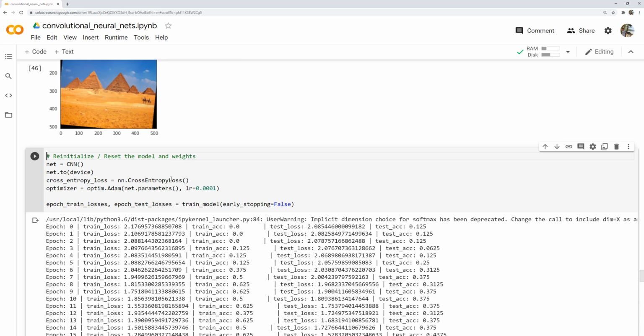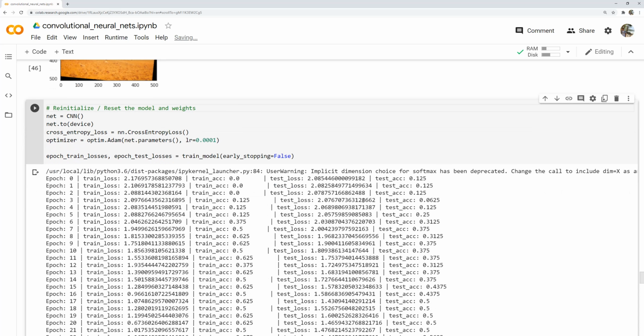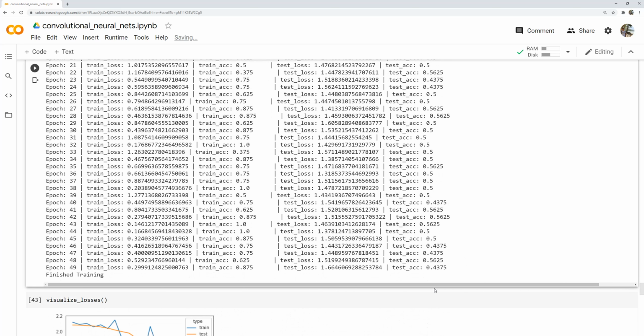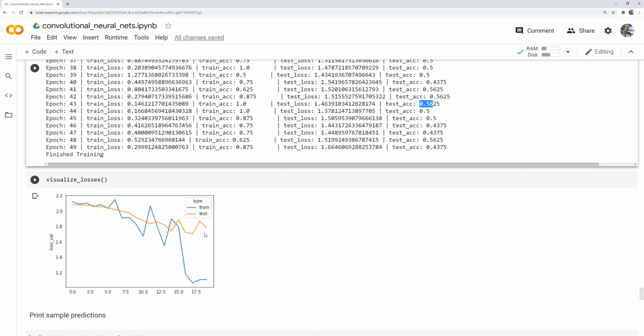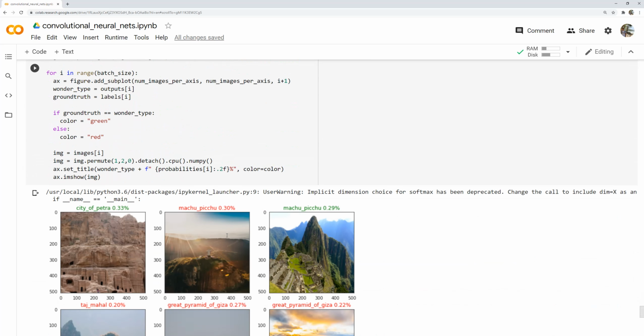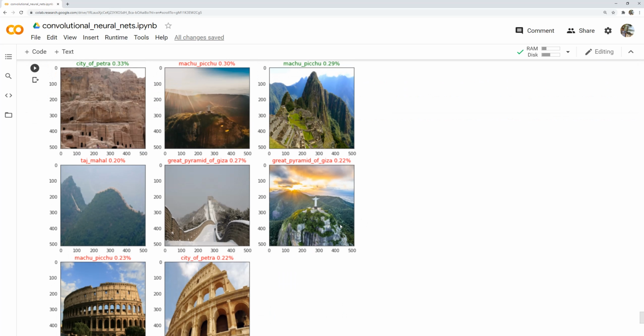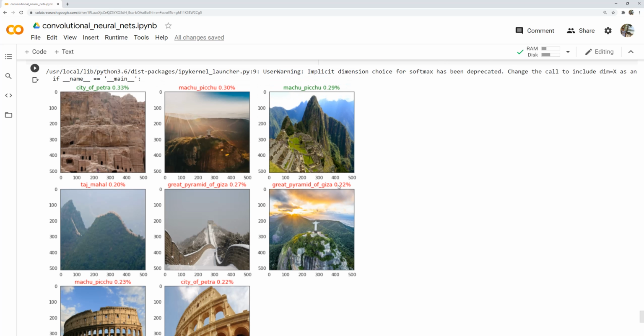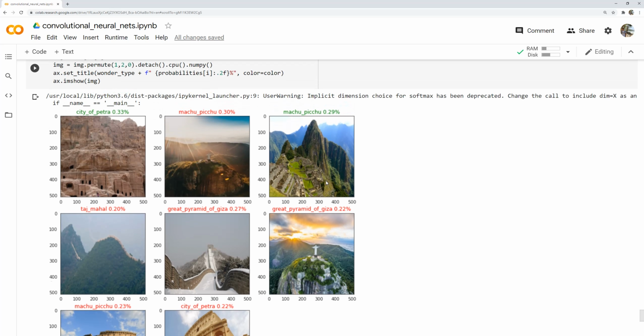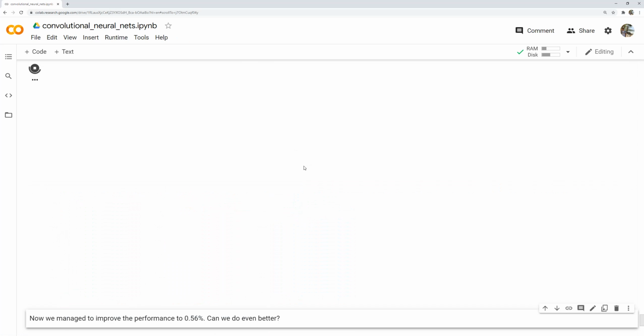So if we train this again, and here I disabled early stopping because there was less overfitting for this model, we can see we managed to get up to around 0.56. And here you can see it's also not overfitting. And if we again display the images as we did before, we can unfortunately see that the predictions did not really improve. I can run this again with a new batch.